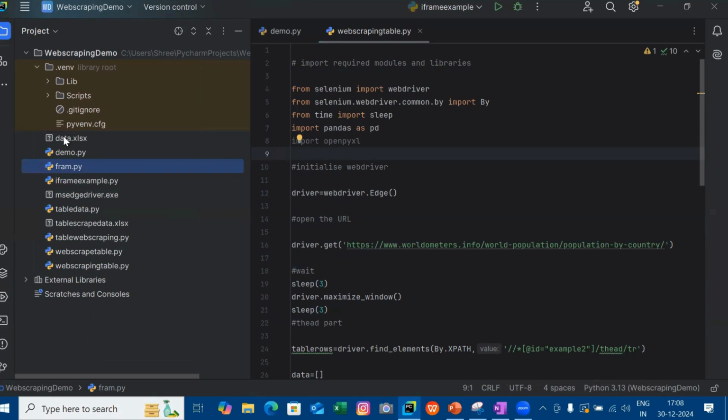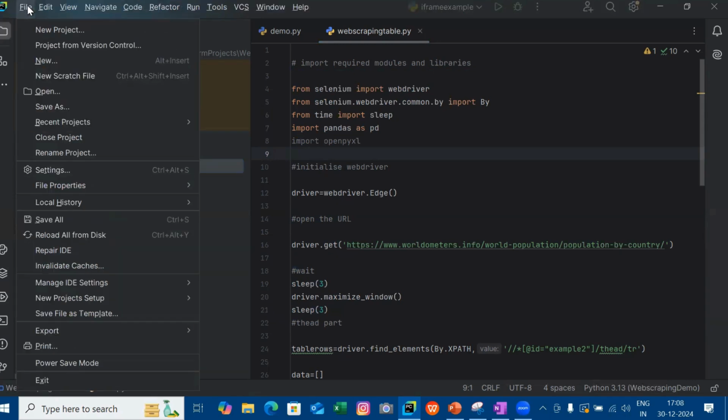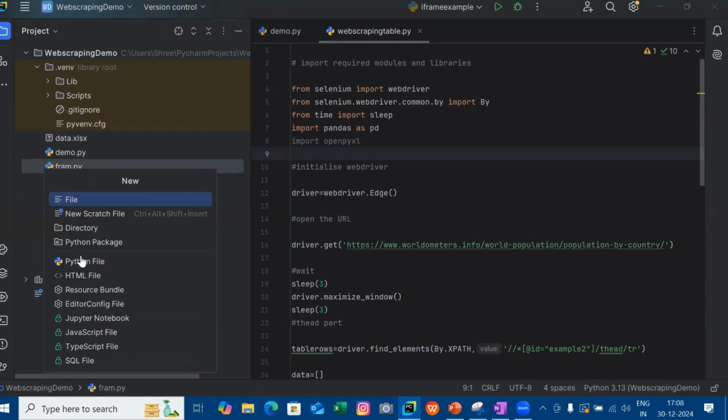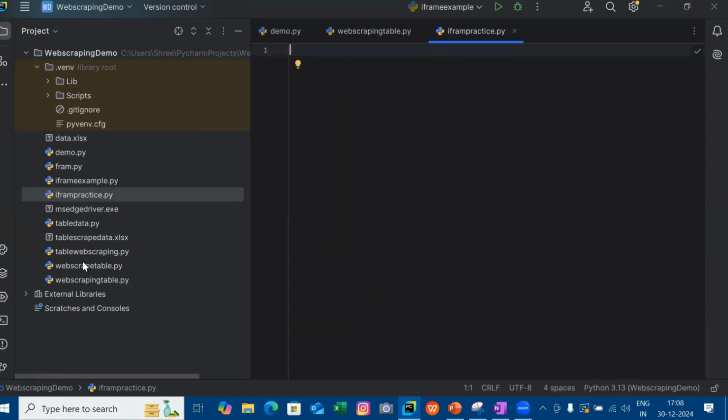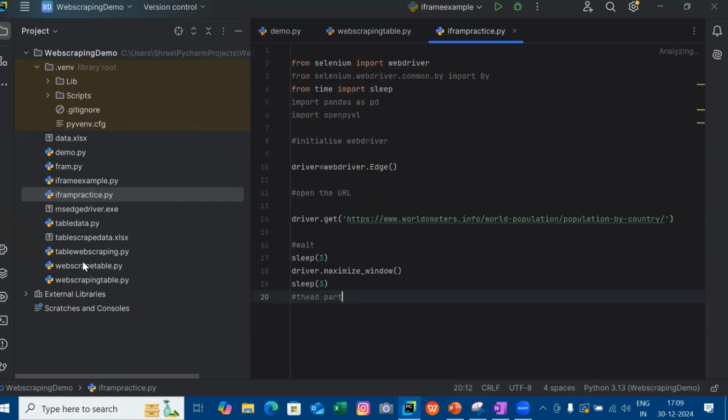Now we will create one new Python file. For that, we will click on the main menu, then click on new, and here we will select Python file. We will give it the name iframe practice. We have already copied the code from our previous script and we'll paste it here. I have already explained how we can open the Edge browser and how to get any URL. So till maximize window, we are done.